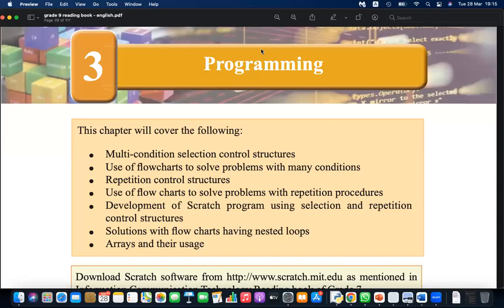Last week we started our new lesson, which is programming. Programming is the way of getting something done by instructing the computer. Actually, we are writing instructions to the computers. So through writing instructions, we can get things done easily. That is called programming.